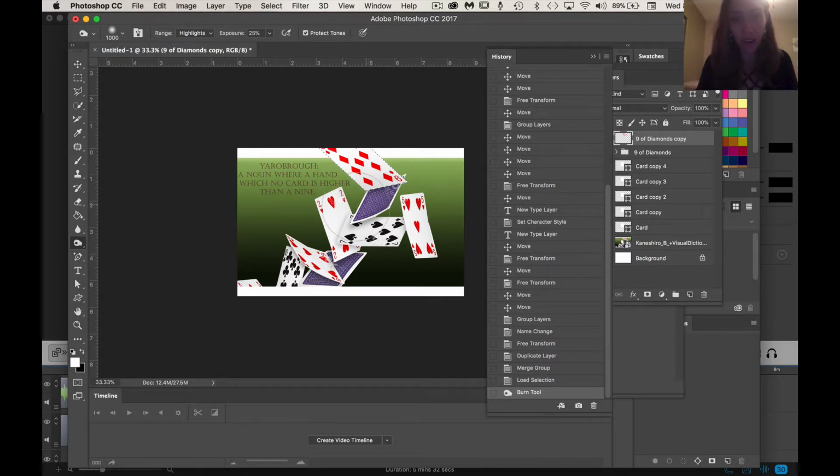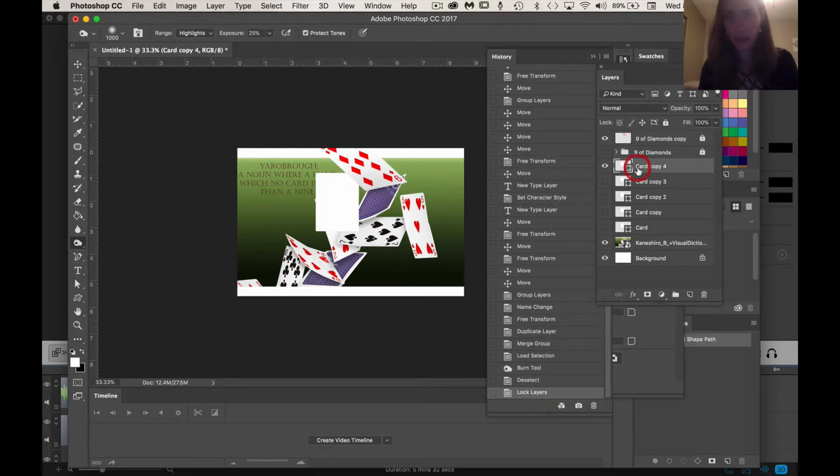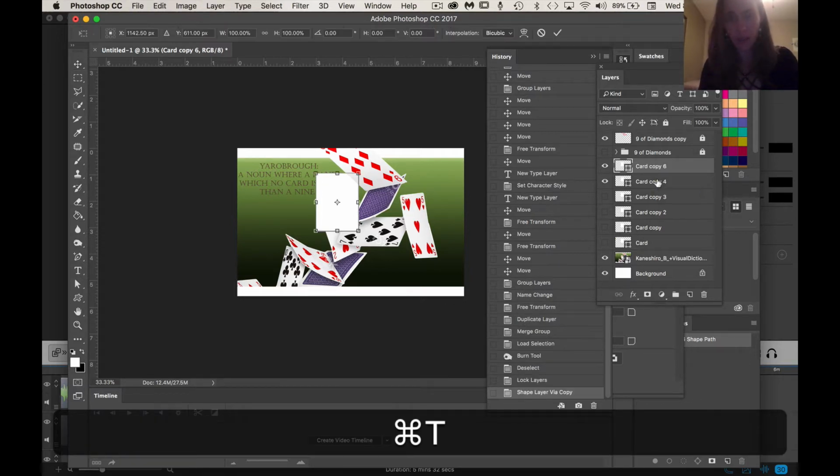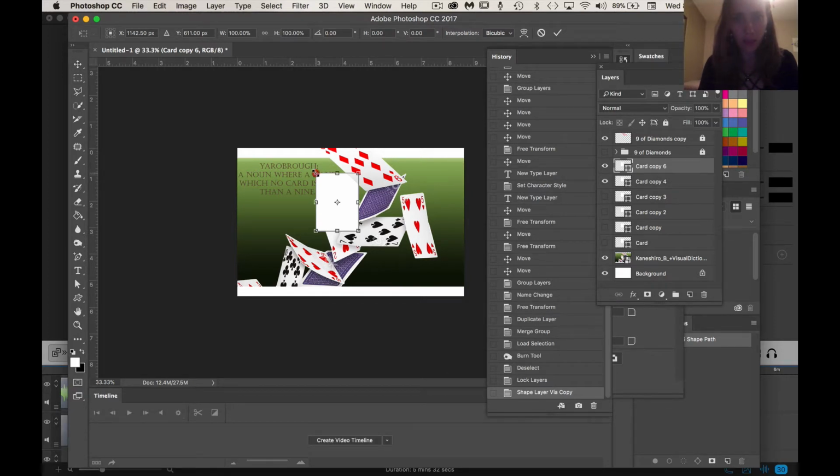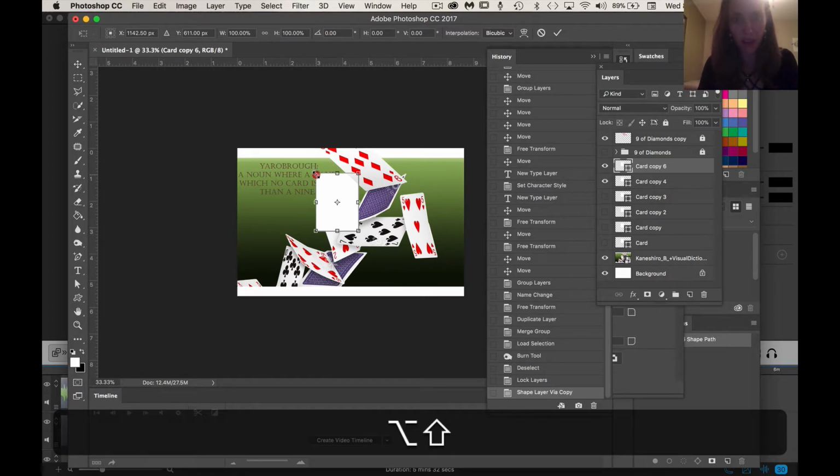For the back of the card, what I would do is look for a pattern. Okay, here's another card. What I'll do is take this, copy it, so I'll just write in on top of it again, Command J. Free transform this one so it's a little bit smaller. So I'm going to hold Shift and Alt or Option.